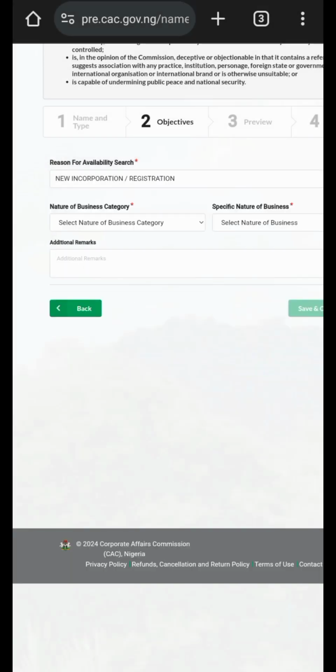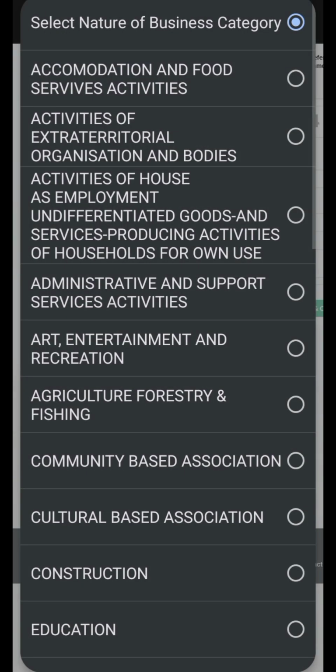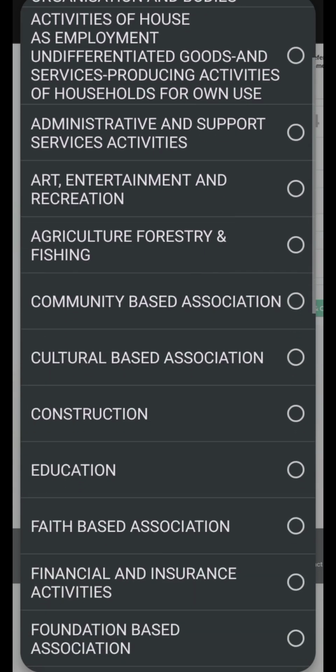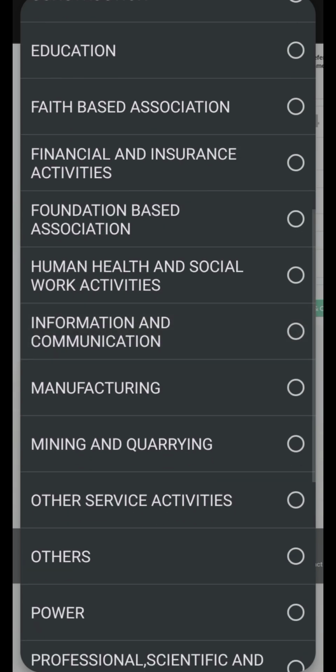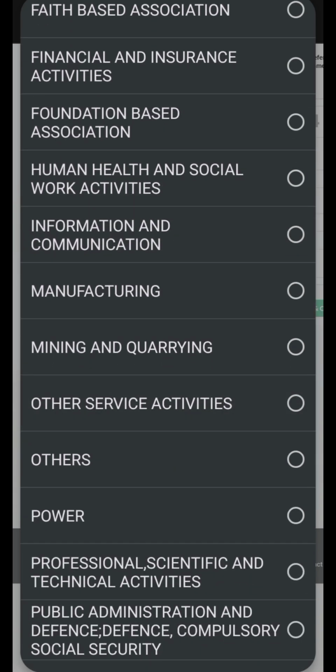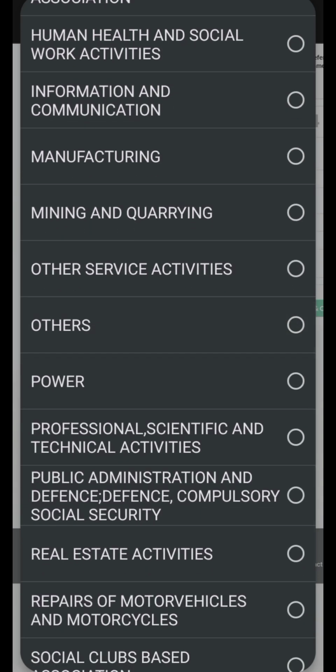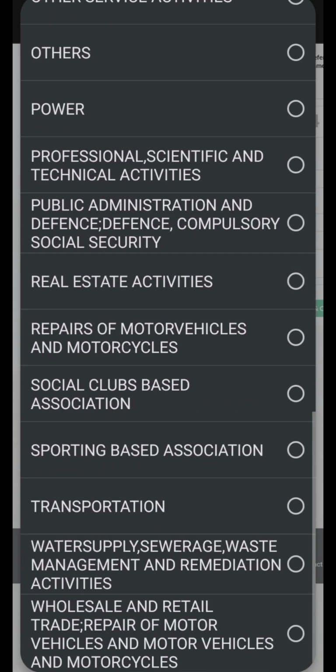So I just ticked that, and now they're going to ask what is the nature of business. Based on what the company is offering, that is what you will choose from this database. On your own free time, just look at them carefully, then you choose that which suits you better.